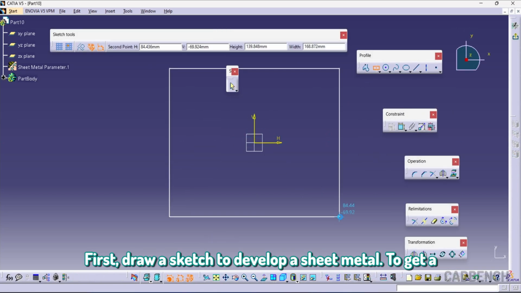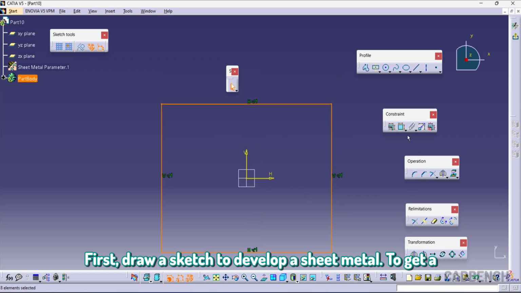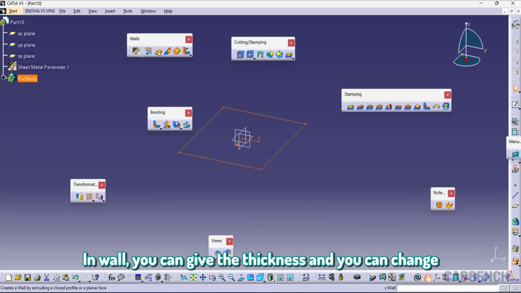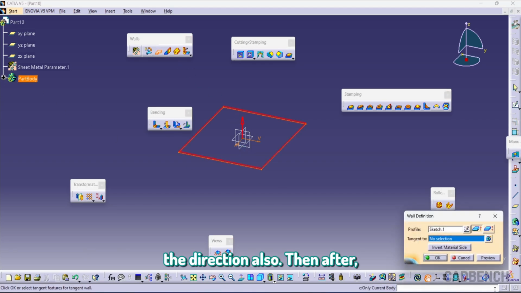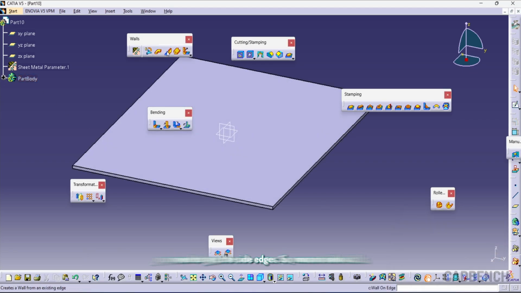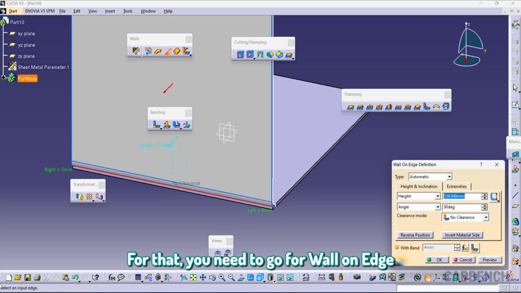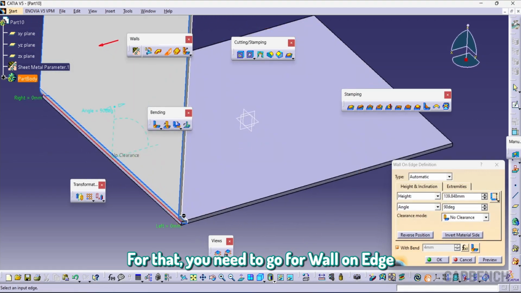First, draw a sketch to develop a sheet metal. To get a base one, you need to go for wall first. In wall, you can give the thickness and you can change the direction also. Then after, you need to get the side edges, so means side walls. For that, you need to go for wall and edge command.